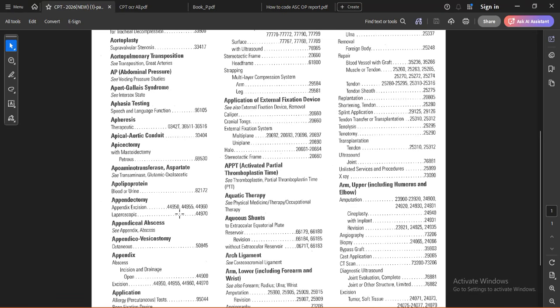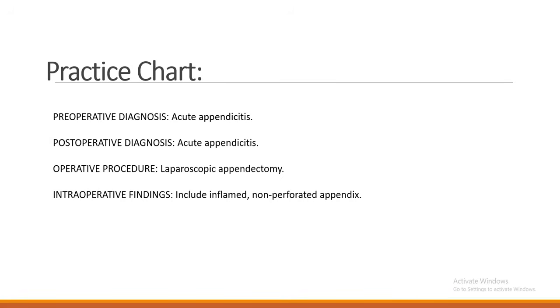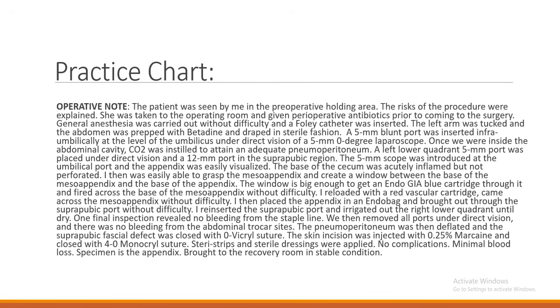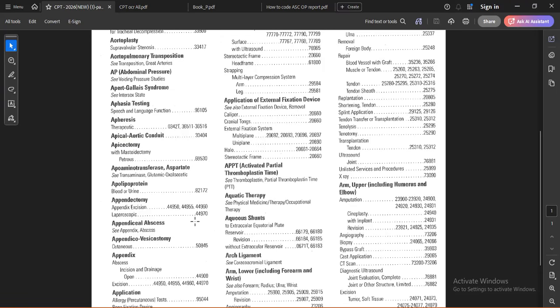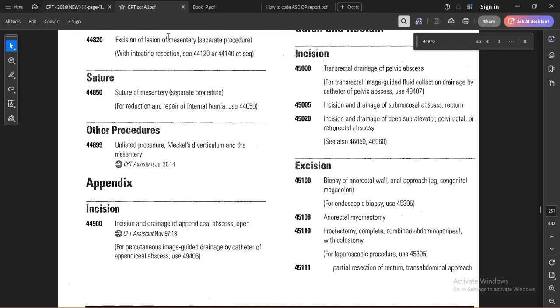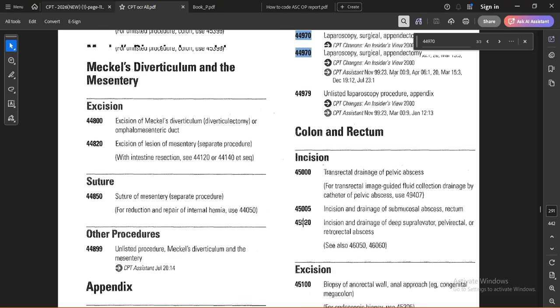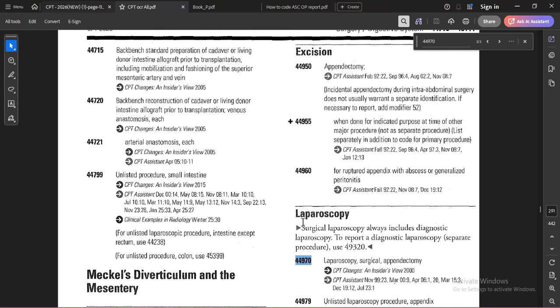Laparoscopic approach. Okay. So then we have already read the operative report. Now we need to go to the CPT code book. So what is the code here? 44950. Okay. So all these codes are related to appendectomy basically. So 44950, this is for appendectomy.